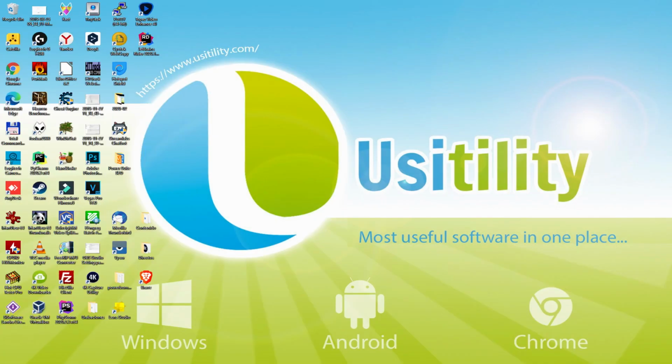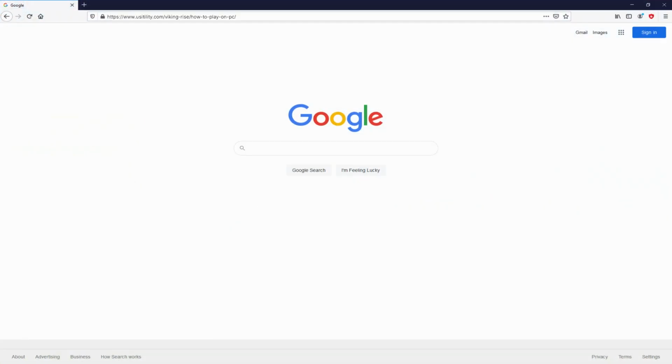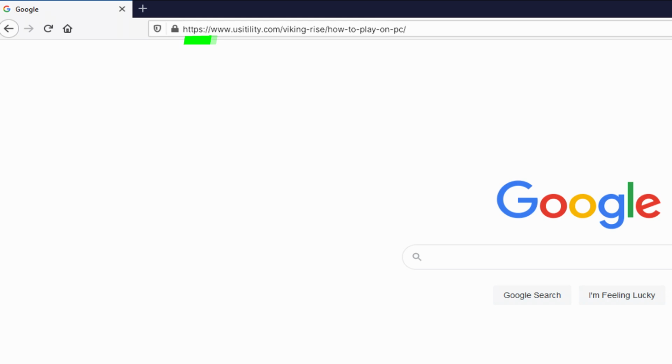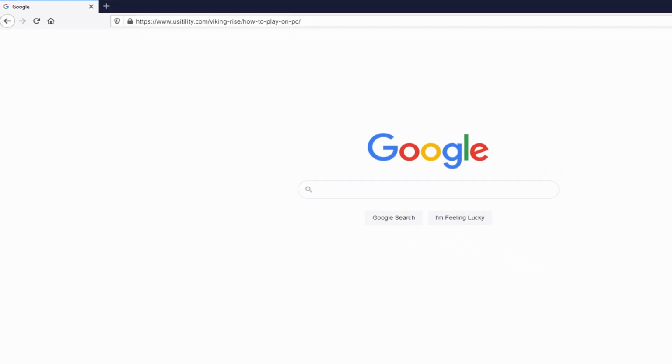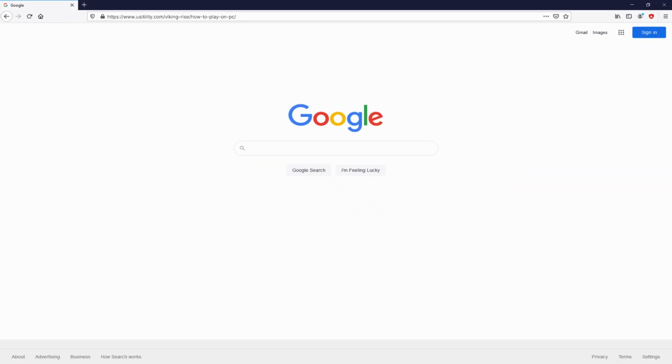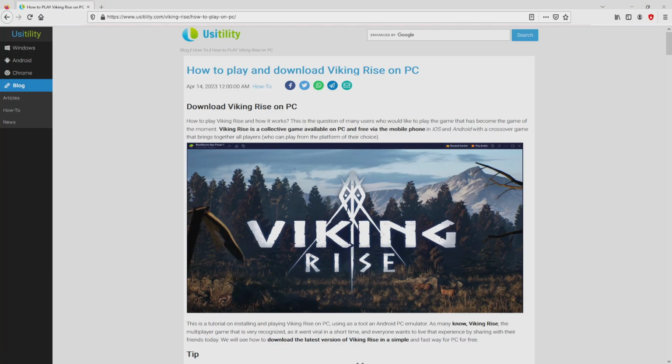Before anything else, my friends, to get started we need to launch our main browser. We selected the one we use by default. Let's continue, going to this URL that I have highlighted in green color. Now, you can see it on the screen of the PC. There is no need to type it, because there's a clickable link in the video description and also in the first pinned comment. We arrived on this page on the website of Usitility, where we have a nice meticulous description on how to get Viking Rise on laptop or computer.